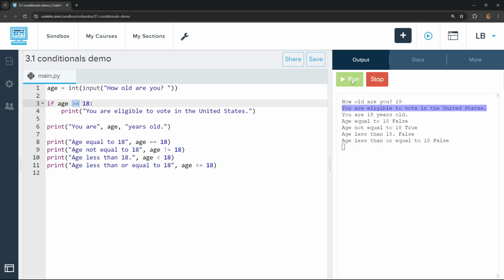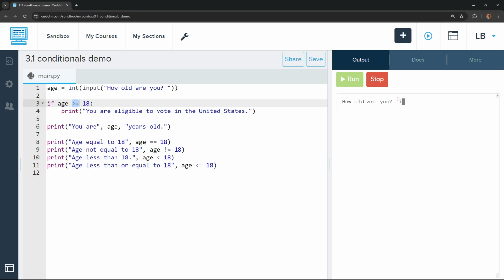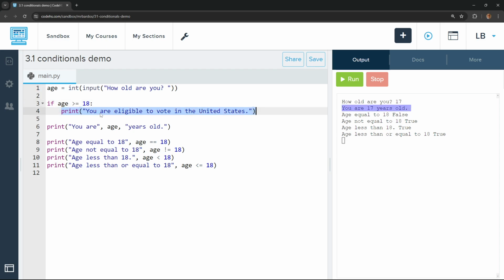But if the age is less than 18, it won't print that. It did not print anything. It just skipped this whole section, everything that's indented. So here's how you do it. You put a condition there. You put the colon just like you did with for loops and functions. And everything that's indented will be run if this is true.